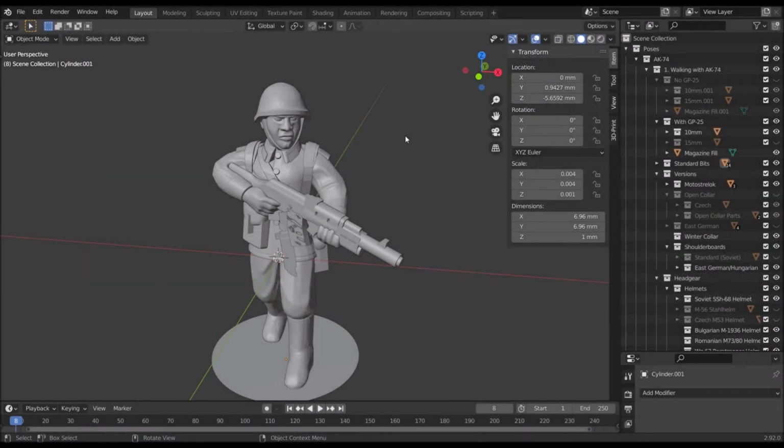Hey guys, Henry here. Today I'm going to be showing you how Battleground 1983's Blender files work and how you can use them to customize your miniatures and export your custom variants. What we're working from today is a work in progress file. It's not entirely complete, but I hope it'll be indicative of what you can expect from the final product.